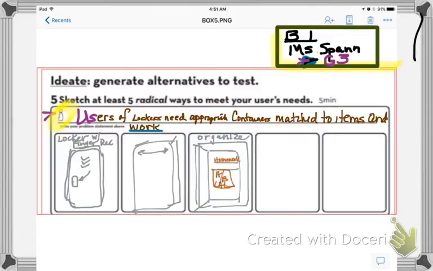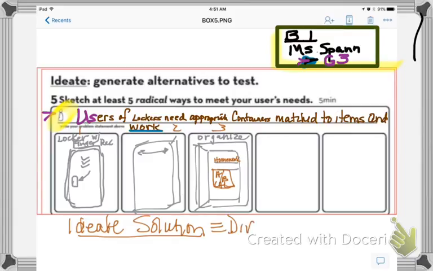Okay, so now this is 3. We'll label this box 1, 2, and 3. Here are 3 ideas. I'm obviously going to need 2 more to round it out, but this is what your ideation solution should look like. And this represents what type of thinking? This is divergent, which is another way of saying many.